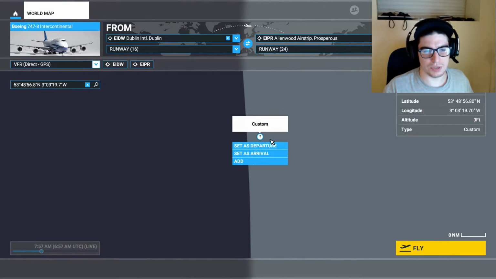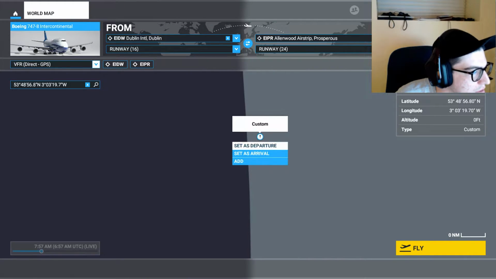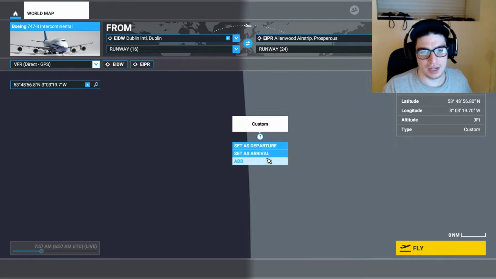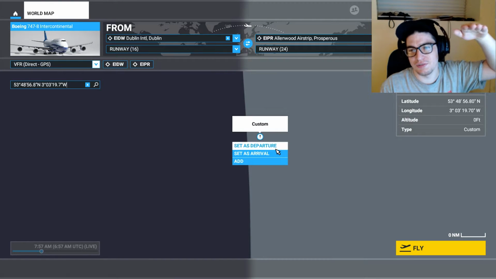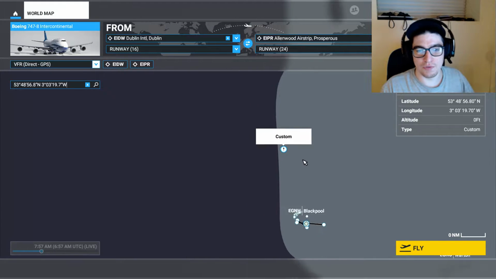So this will take me to a custom area. So this right here is, I believe it's called, see here on the map, Blackpool Tower. So this is Blackpool Tower. I could set this as the departure, which means I'll just start flying like 8,000 feet over top of it, or as an arrival if I want to fly over it.